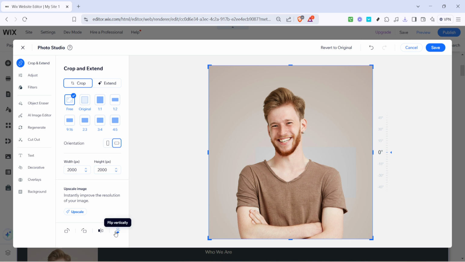If flipping horizontally doesn't achieve the look you're going for, or if you also need a vertical flip, you can click on Flip Vertically. This will rotate your image along its horizontal axis, inverting both the top and bottom halves. This can be particularly useful for creating reflections or other creative design elements.